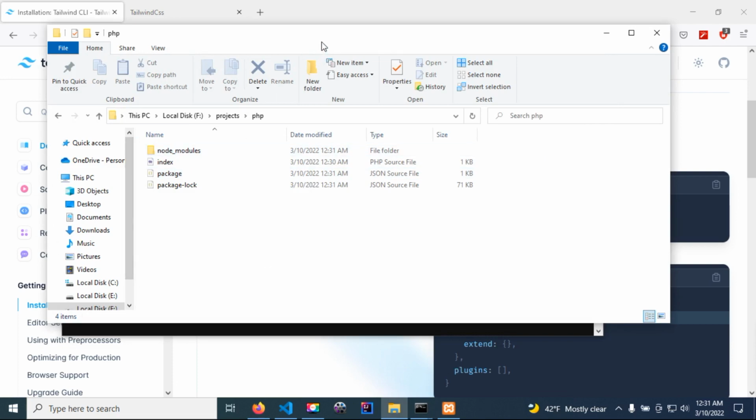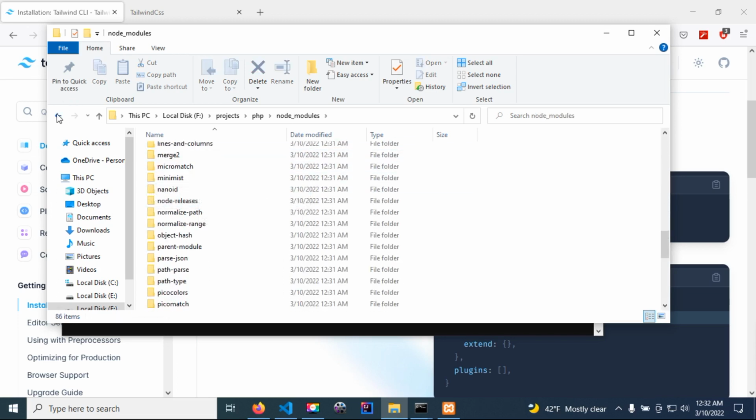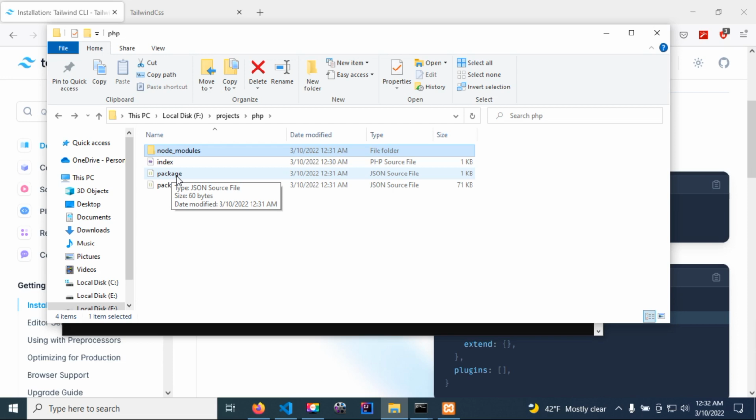You can see in this directory we were having only an index.php file, but now we have a node_modules folder. We have a package.json file, and we also have this package-lock.json, a JavaScript configuration file.